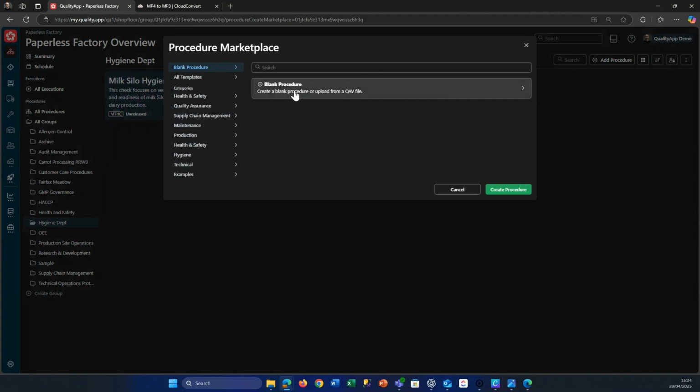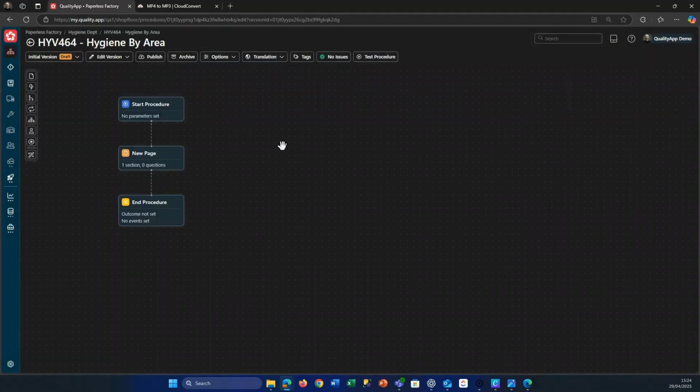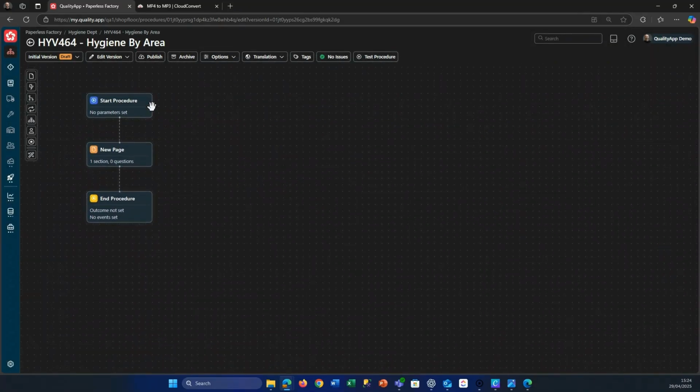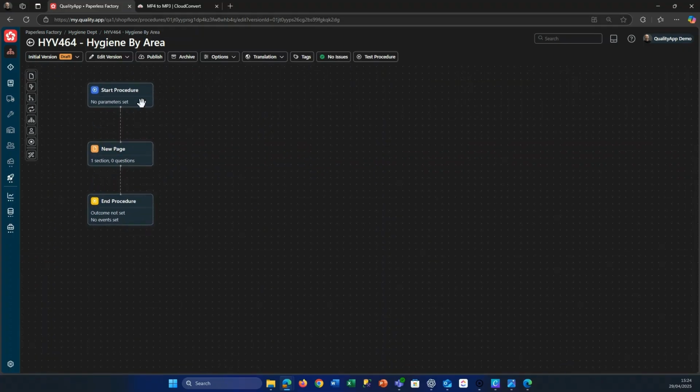So we're going to start from a blank procedure. Hygiene by area, give it a key. This one just needs to be a unique key. So by default, we're in the designer and you have a start page and an end of procedure. Now it's designed to be very Visio-esque, so you're very drag and drop, easy to use.